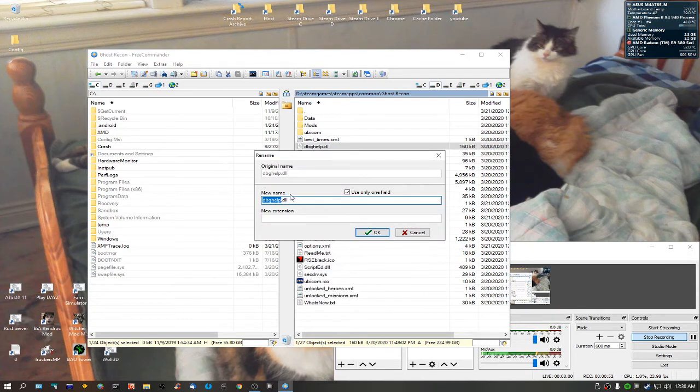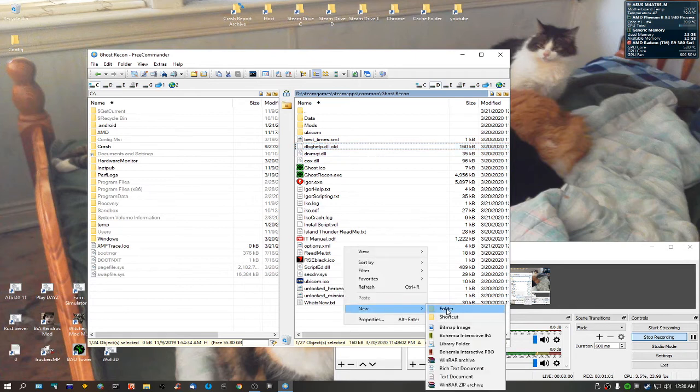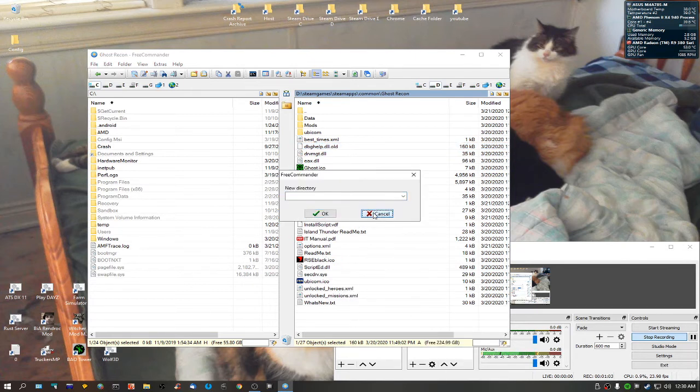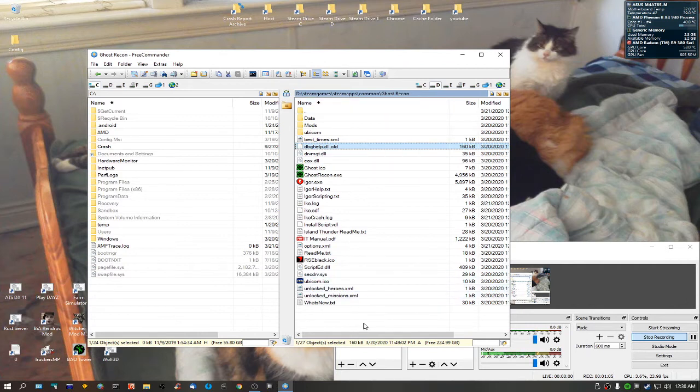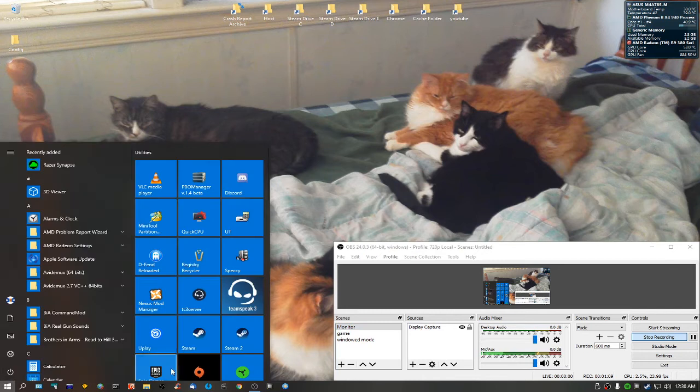Rename it. Now for me, I just usually put old. Okay. Or you can make a backup folder. Name it backup and just move the file into that folder. Alright.